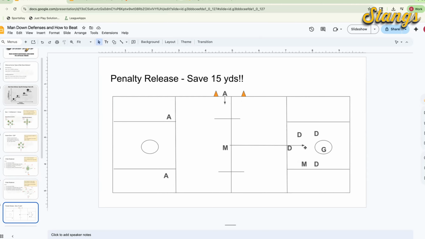So it's a pretty simple substitution that can really help get you back into a 6-on-6 setting faster than if you just ran the penalized player from the box.